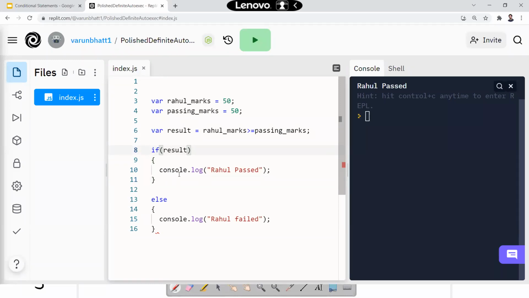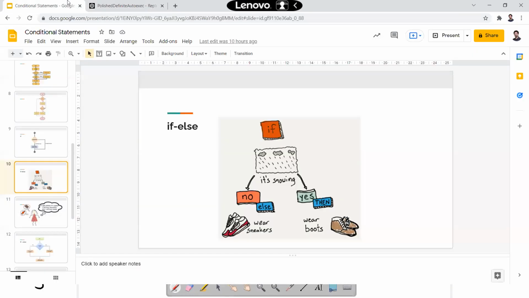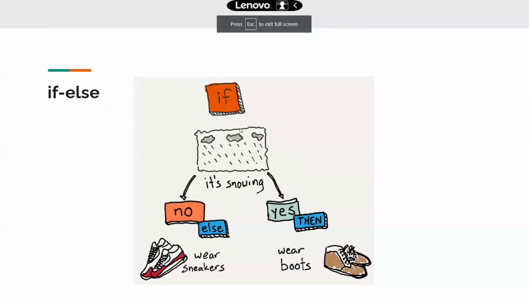You already know how this code is working. If this is the thing, then I want this, and if this is the other thing, then I want that. There might be two possibilities. Now let's move to this one. What it is saying is, if it is snowing, then I will wear sneakers, and if it is not snowing, then I will wear boots.